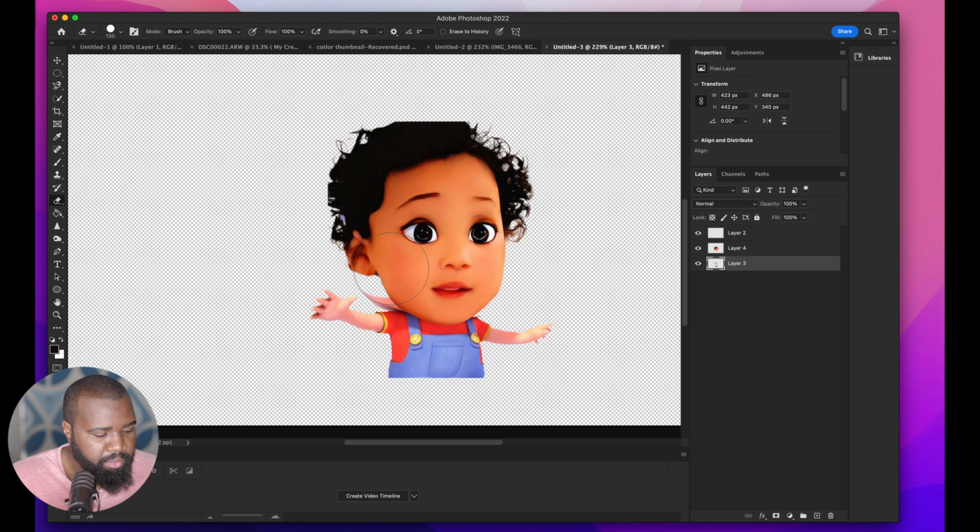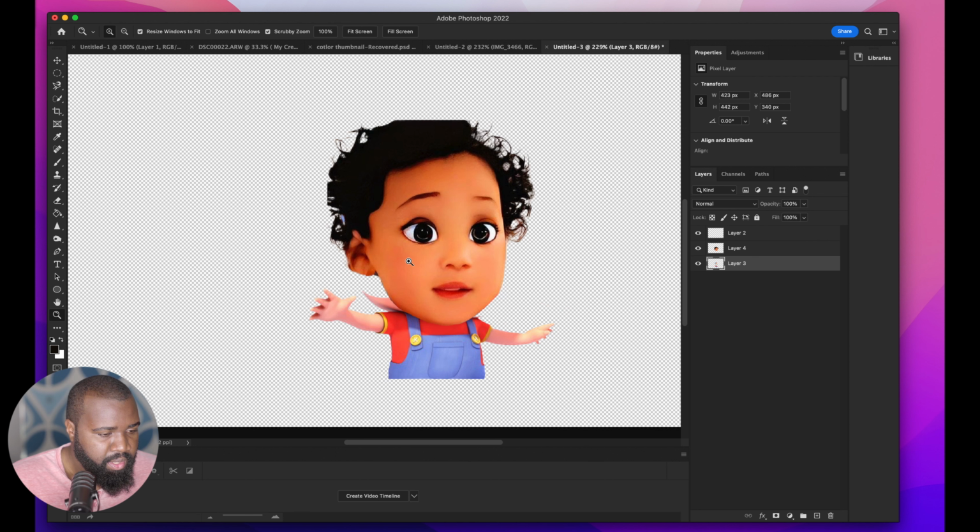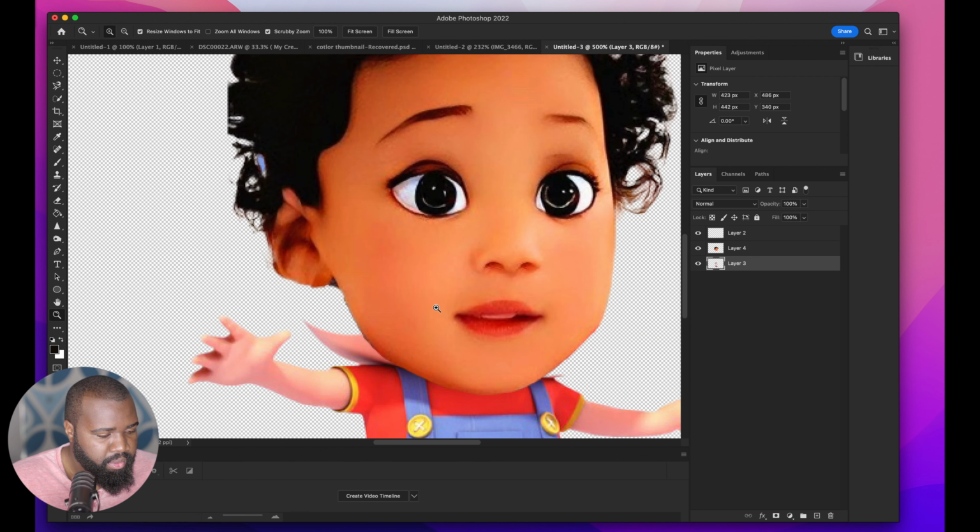We can zoom in a little bit more by hitting Z and clicking and clicking and clicking. And let's hit the E key to get back into the eraser. Make the brush size a little smaller now that we're closer to the image. And we're just going to erase, erase, erase. And this might get a little bit delicate.